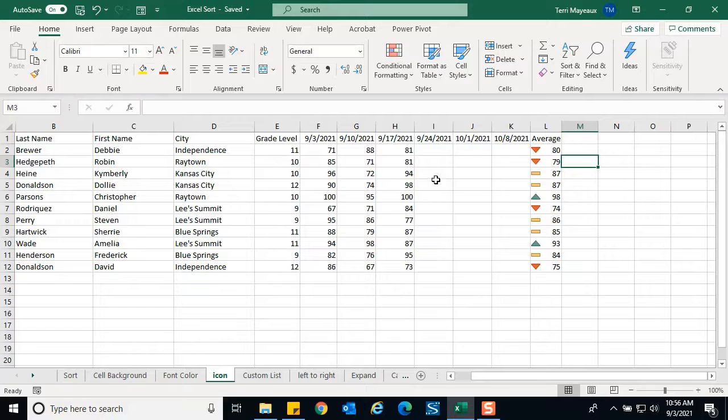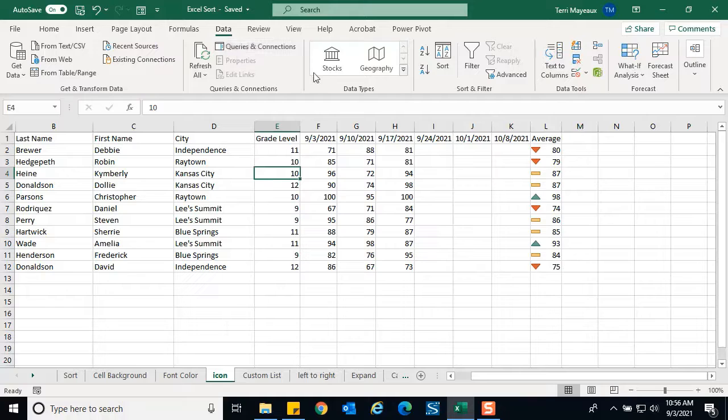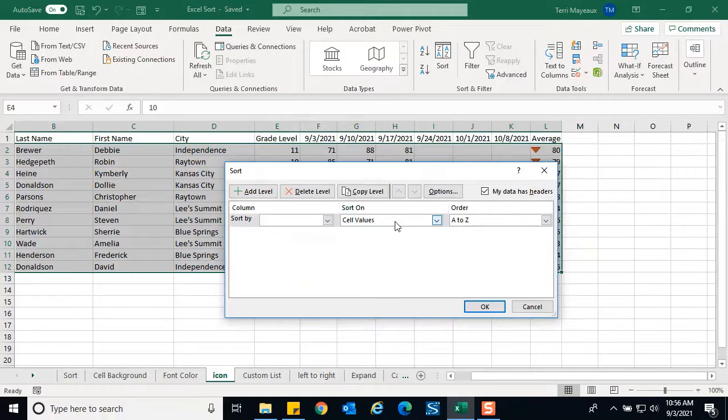So again, we just need to click in our data somewhere, and then we can go back to our Data tab, go to Sort, and this time we will sort by average, and we will sort on conditional formatting icons. And then we can determine the order. So we can say that we want, say, the green that's pointing up, so those are the higher scores at the top, or we could say that we want to sort kind of backwards and have the lower scores at the top. Well, let's go with the green on top, and then let's add a level.